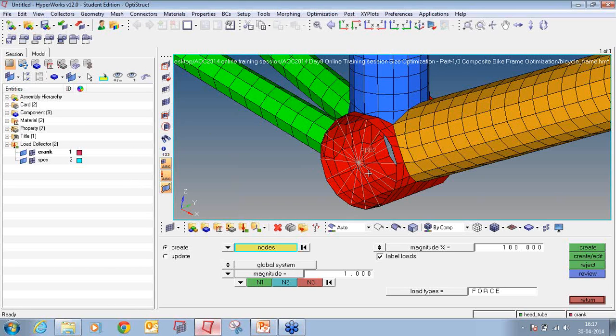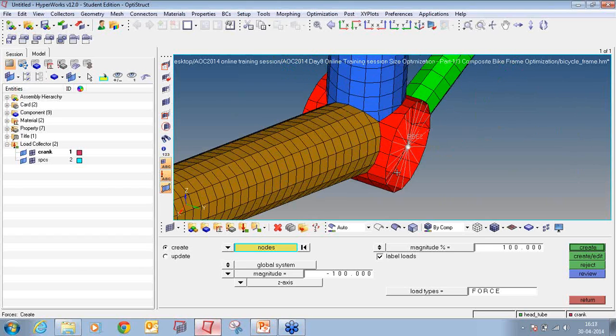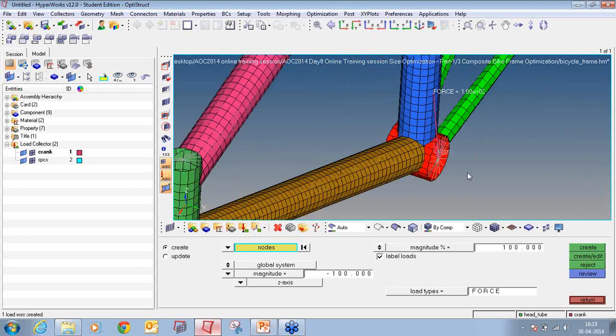So select this node and enter the magnitude as -100. The direction will be Z. Click create. Click reject. We need to create it the other side, the crank one. Say create. So this is the force.